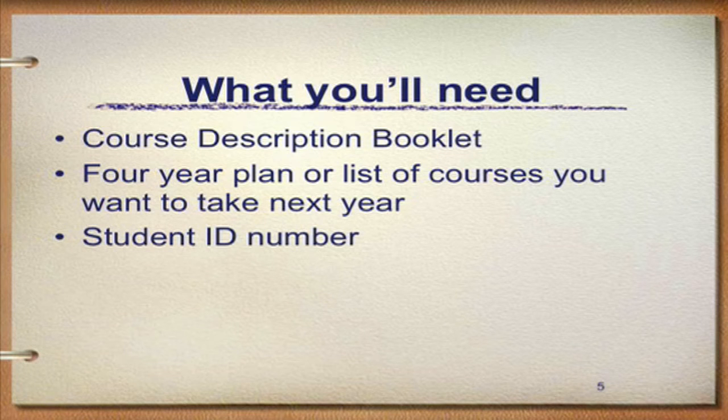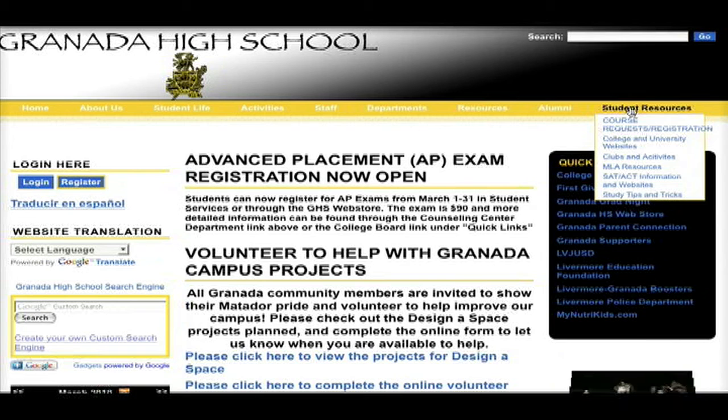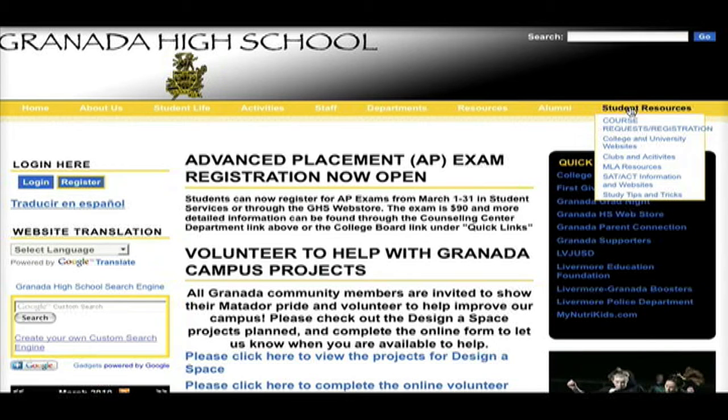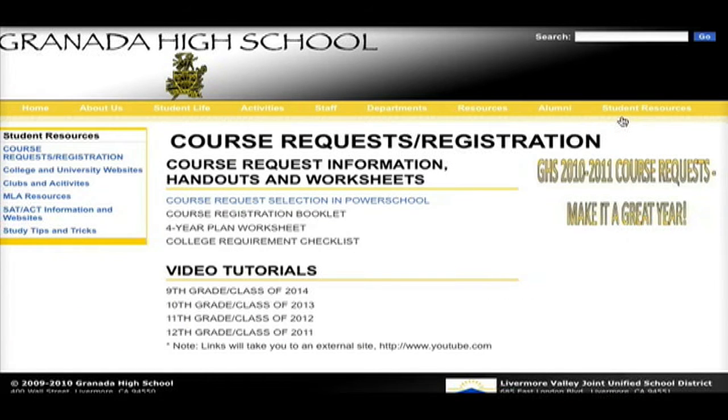You will begin the registration process at the Granada homepage, which is granadahigh.com. Once at the Granada High School homepage, you'll note that in the right-hand corner there is a pull-down menu titled Student Resources. If we click on Student Resources, it gives us a selection called Course Request Registration. By clicking there, it takes us to a resource page that has electronic versions of all the handouts, plus a link to PowerSchool, which is the software we use for course selection. We'll click on that to take us to the next part of our registration.